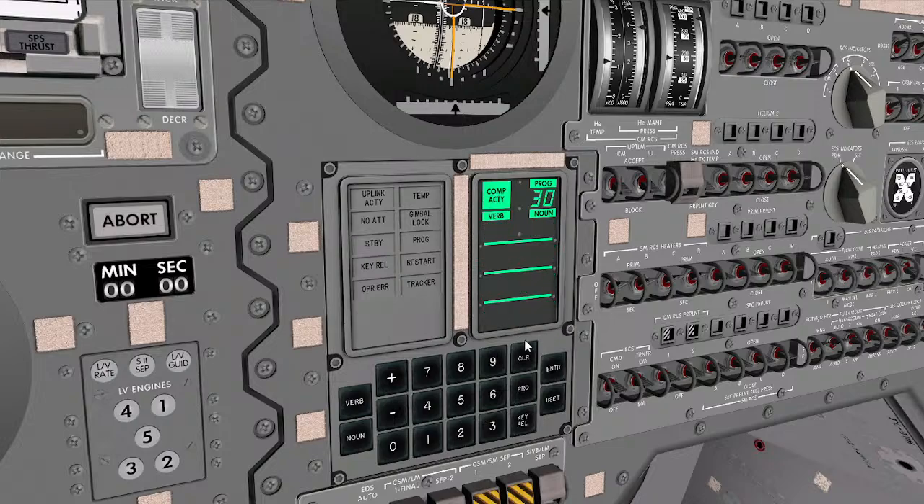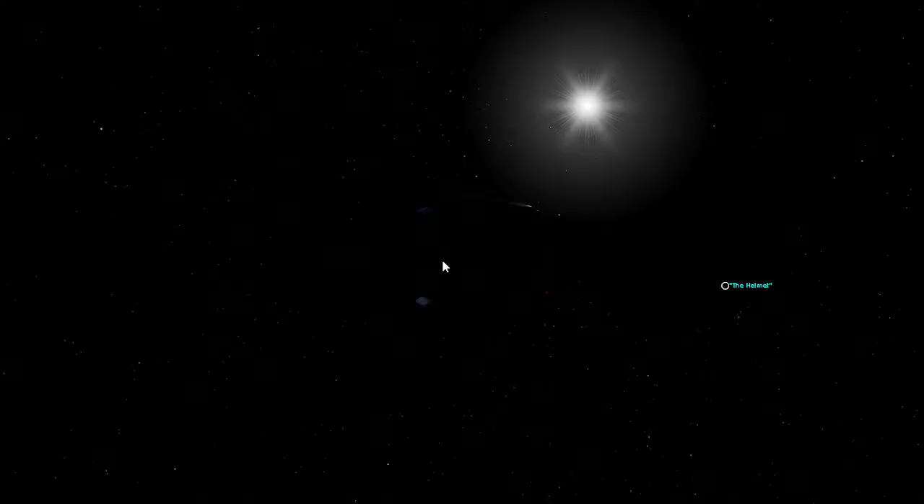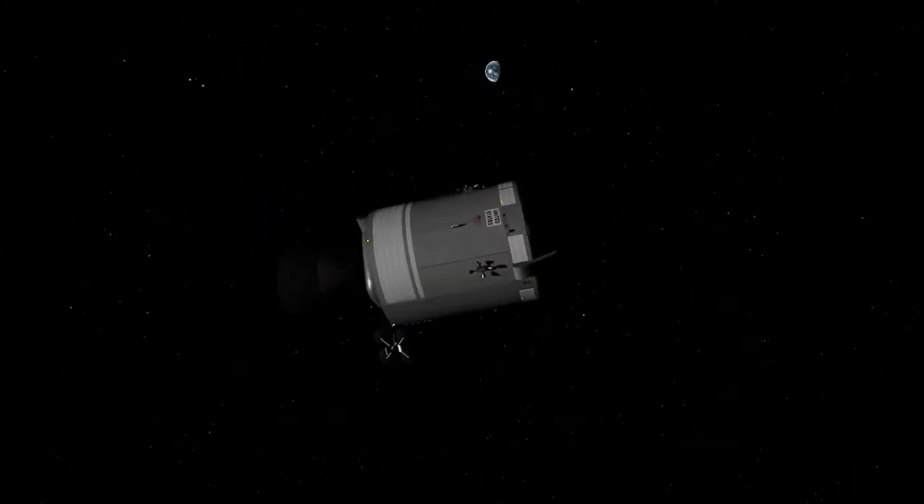You hold shift and you can use your numpad to remotely enter things into the DSKY. This is a software keyboard. It's very nice. Yes, it's my good friend NCAT. NCAT with us.